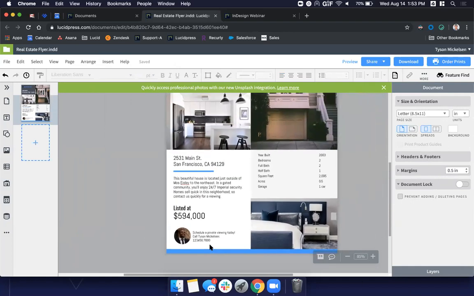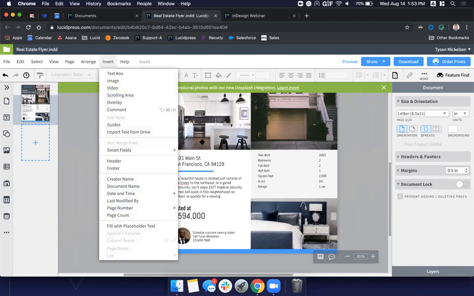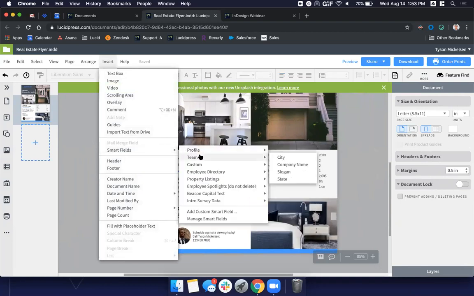You can also insert a team smart field. That's what this next one is. Team smart fields are interesting because whatever is in a team smart field, like city, is going to be the same across every single user. Regardless of who's logged in, it's going to show that same city. Team smart fields are really only useful if you have corporate level information, like a terms of service that goes in the footer of every document, or your slogan or your company name, something that's the same regardless of who's logged in.